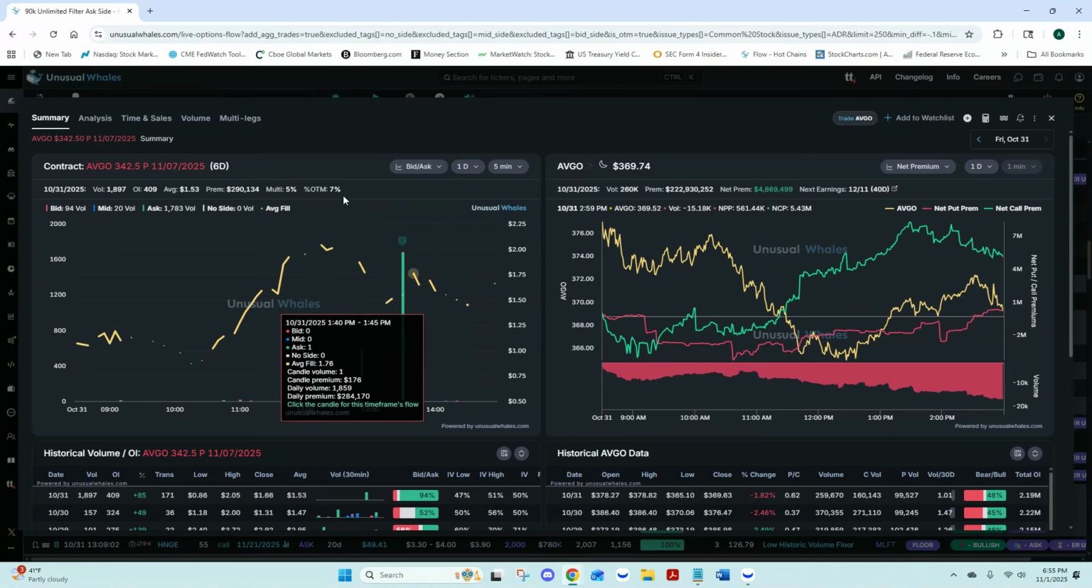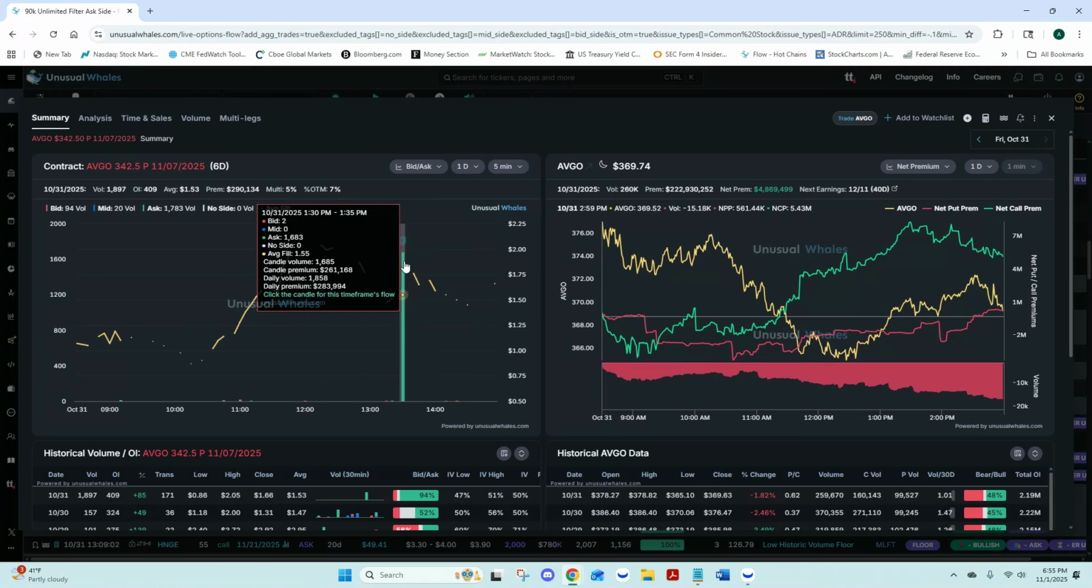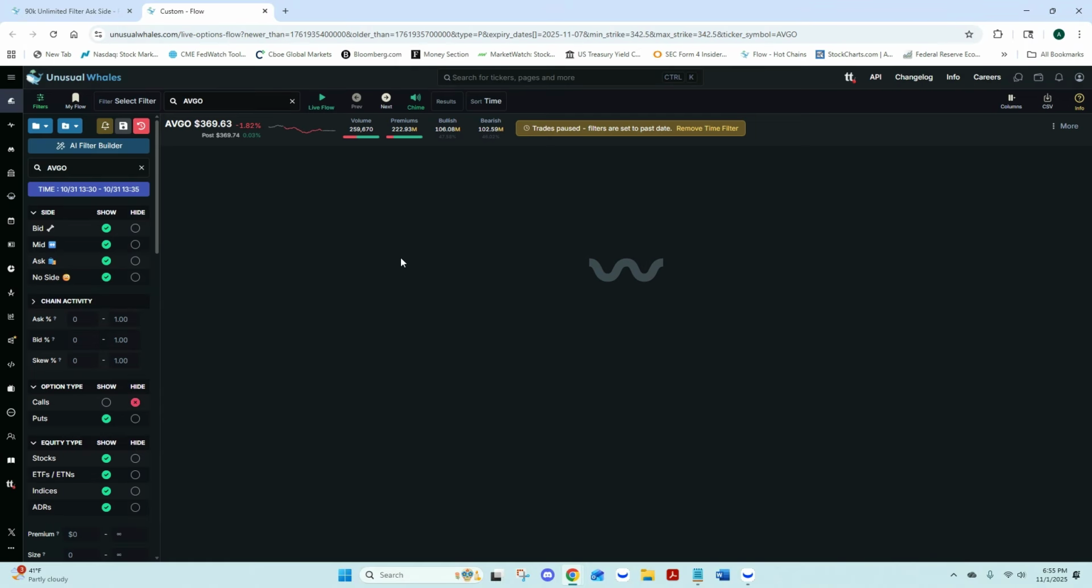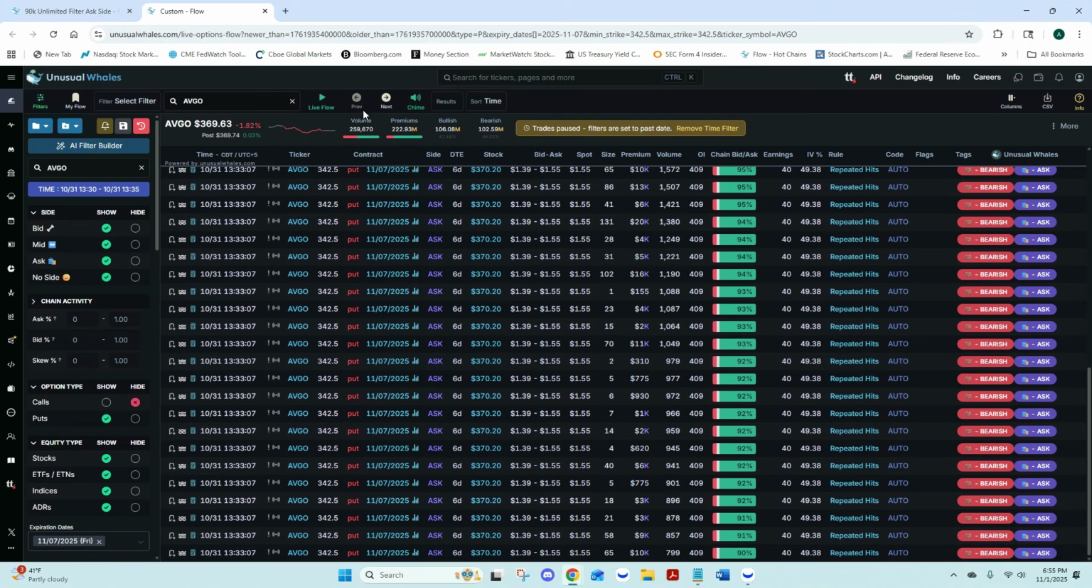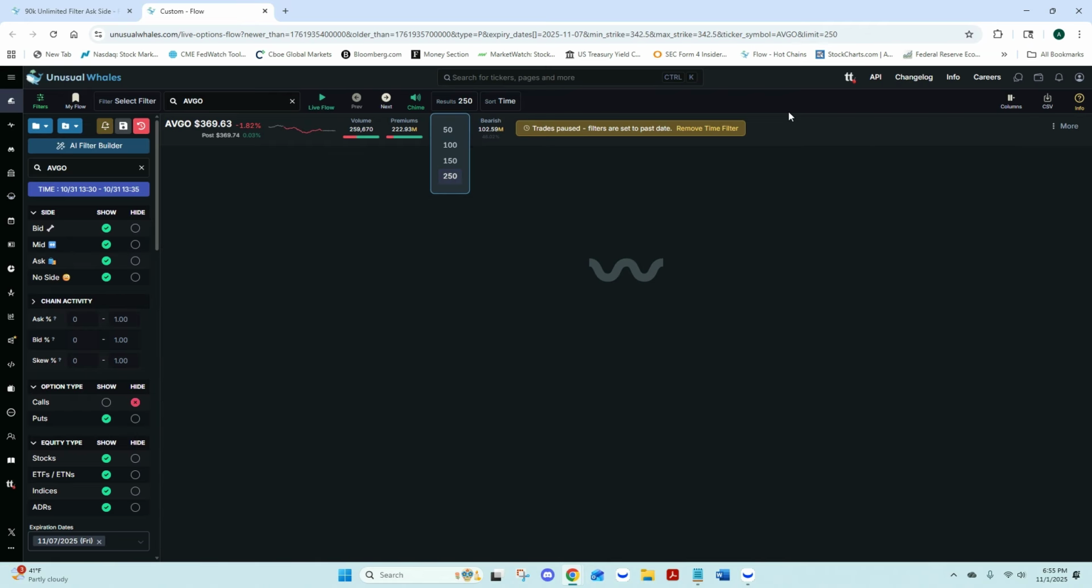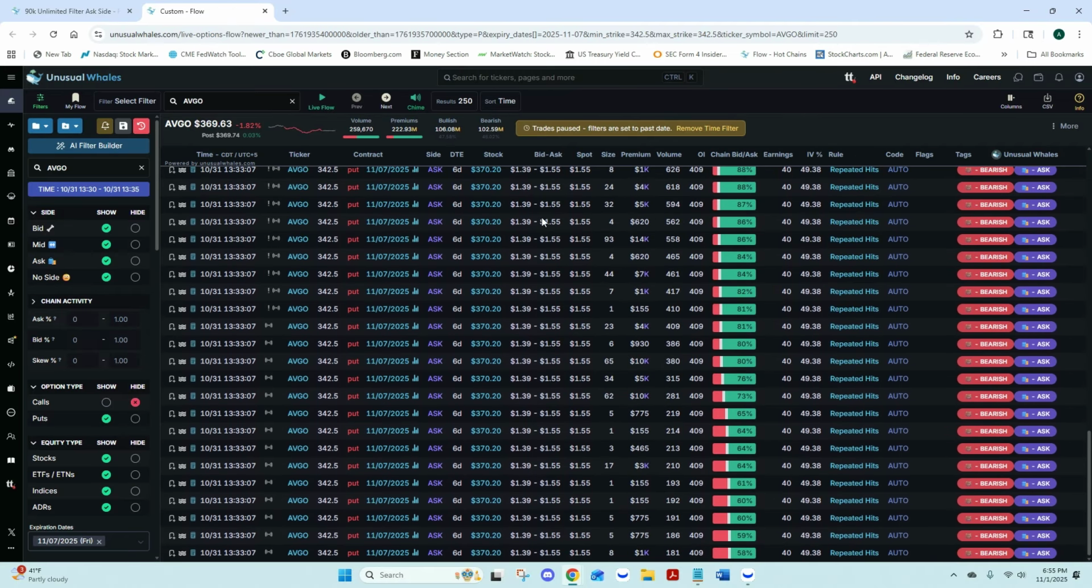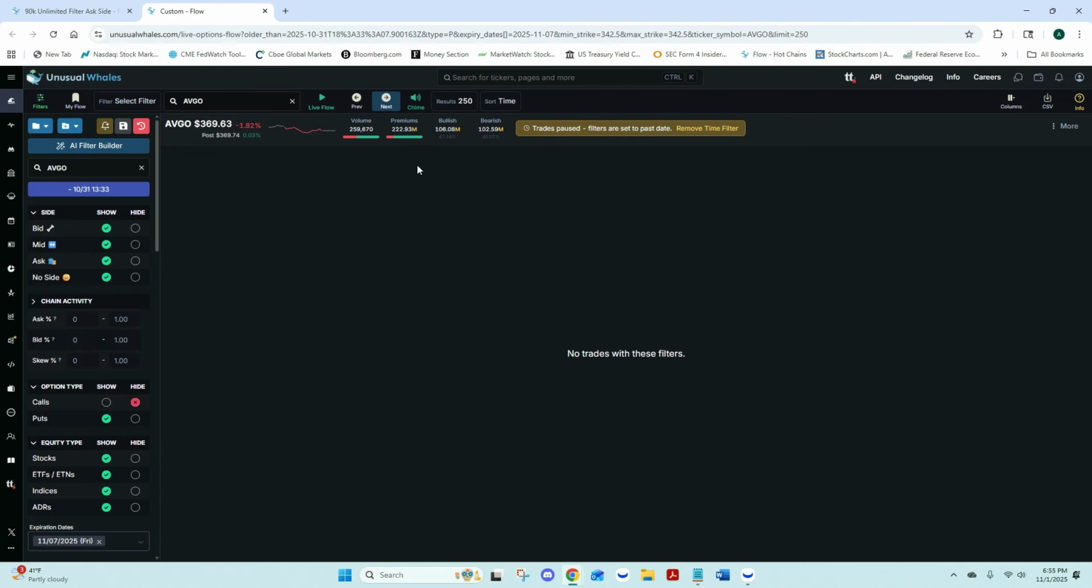But the weekly, I like that. Anything under 10% multi-leg would catch my eye. I'm always keeping an eye on that. So 261K at 155. Let's look at the flow and see how that actually looks. Let's pop that to 250. Go back a page. Okay, let's just do this.